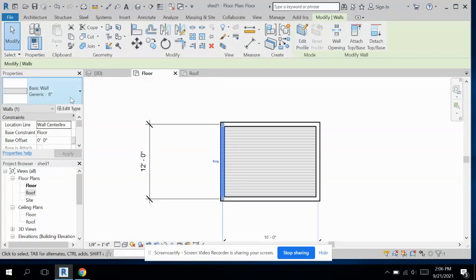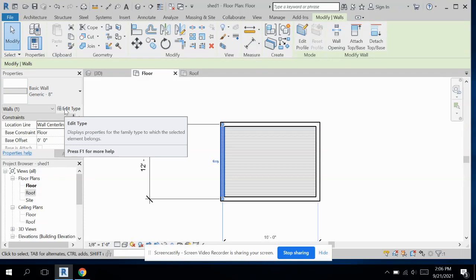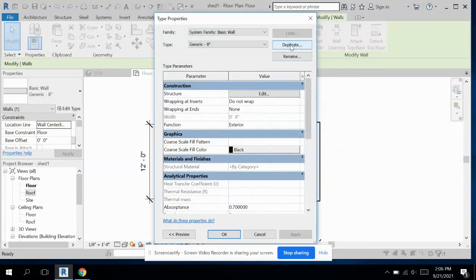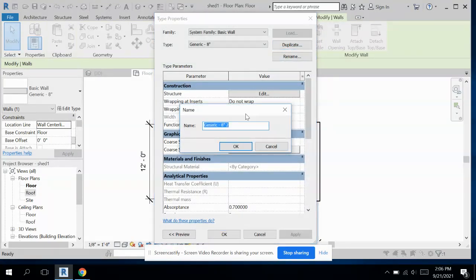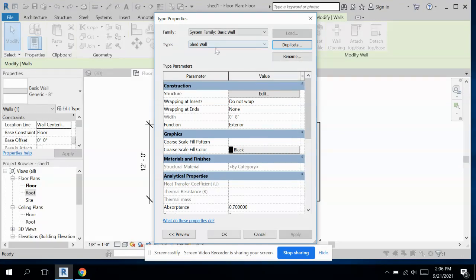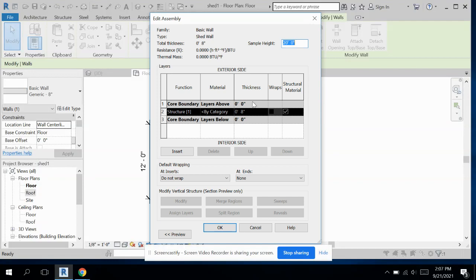So let me click my wall again, and I'm going to click Edit Type, and I'm going to duplicate this wall, and I'm going to call it Shed Wall. So now we have a whole new type that we can edit all kinds of stuff about. For the structure, we're going to go in there and edit it and start to define these different materials that it is made of. So we're going to have clapboard, a stud layer, plywood sheathing, and gypsum.